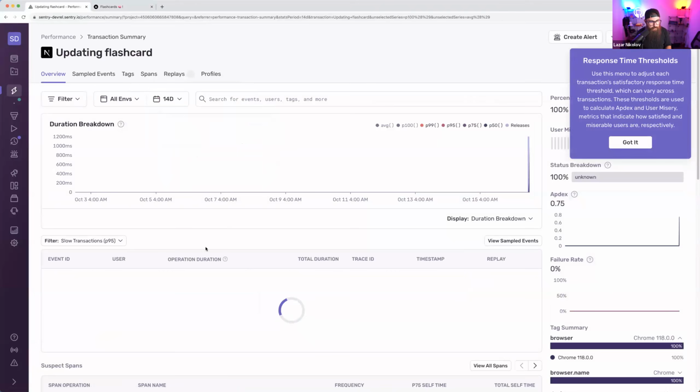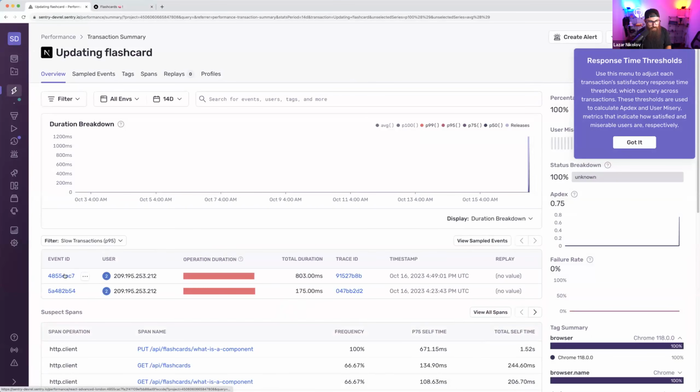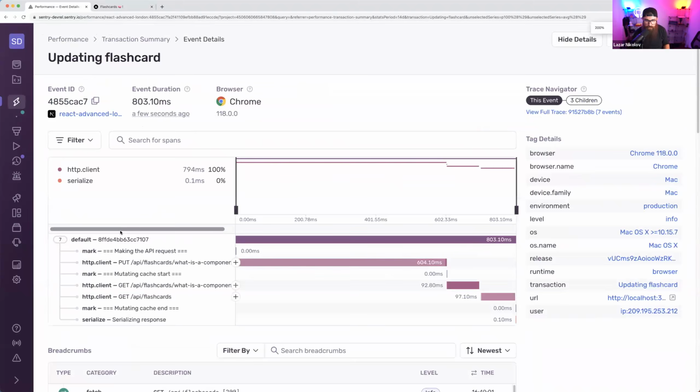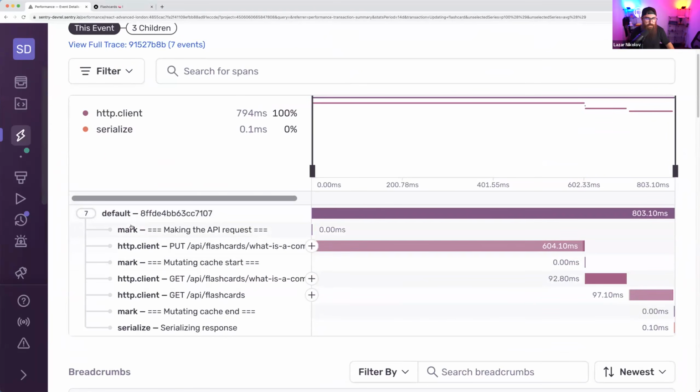Updating flashcards. Okay, there's the second event. There we go, no errors. Okay, so this is the event, or the trace, basically the whole trace. From this list right here, let me just zoom in so you can see better. From this list right here, you can see how the execution flow went.